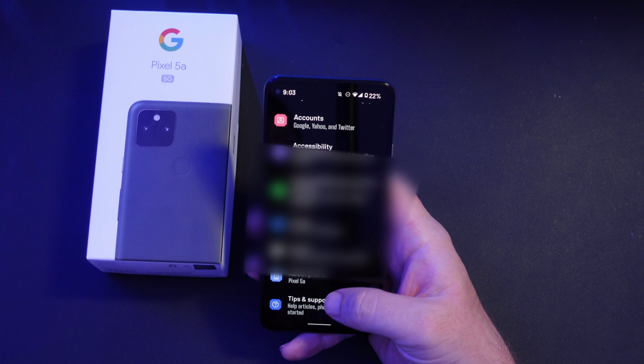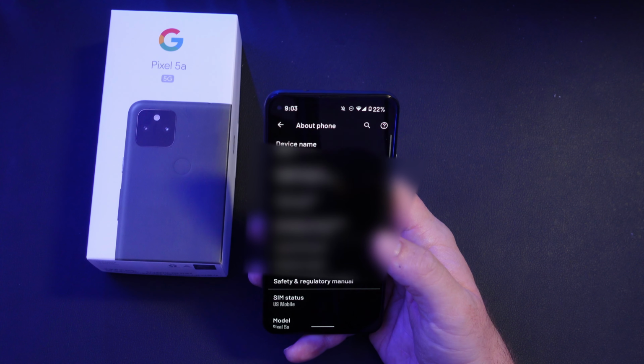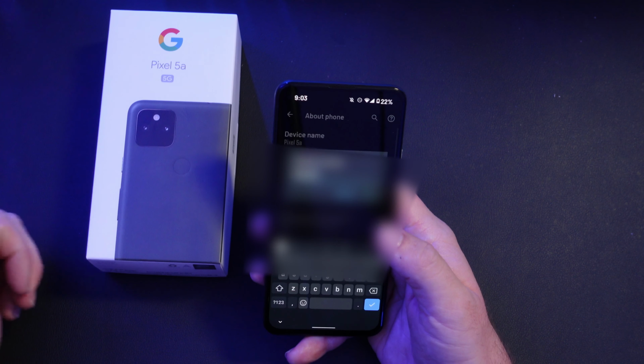Going back to the main screen of settings, go into About Phone, and you can come in here and change your device name if you want.